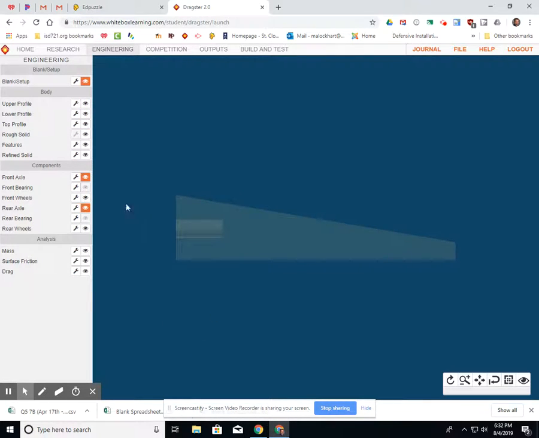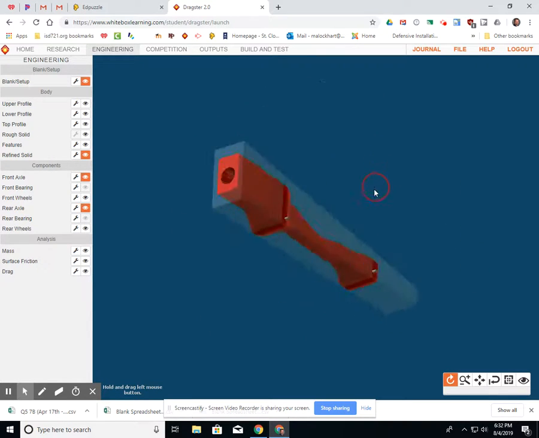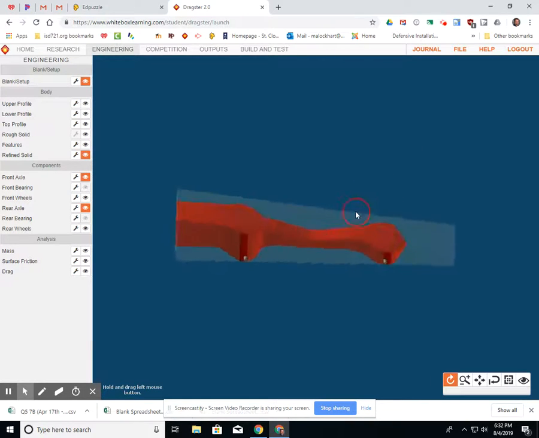And then I would go to the refined solid. Don't worry about rough solid. Refined solid is going to be so much nicer to work with. So go to refined solid and turn on your eyeball for refined solid. And it's now going to show you, hey, this is what your car looks like. And you can take your free rotate button and now you can see what your car looks like from the back, where you see a CO2 cartridge hole. You can see your axles coming out of your car. You can see what it looks like from the bottom, from the top, from any angle.